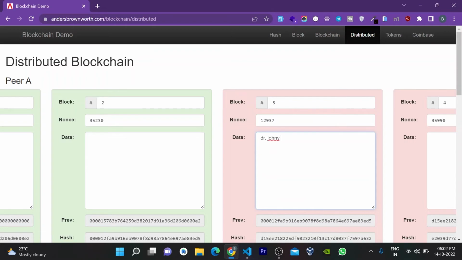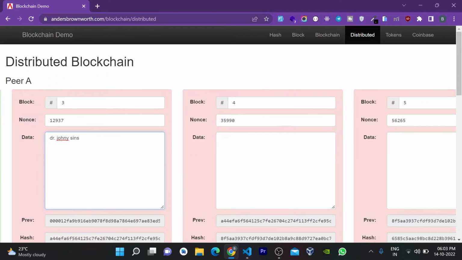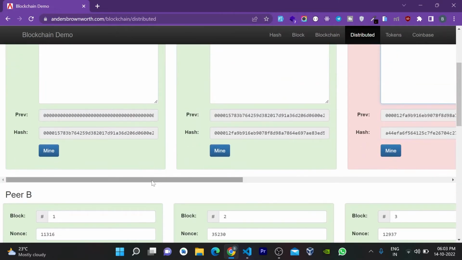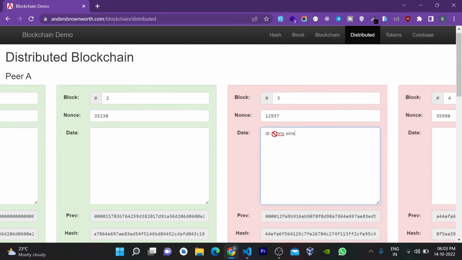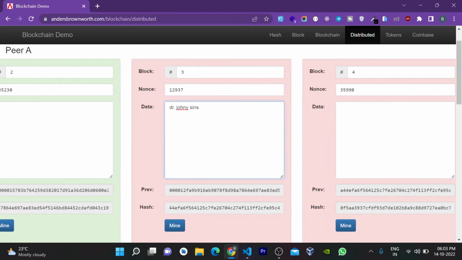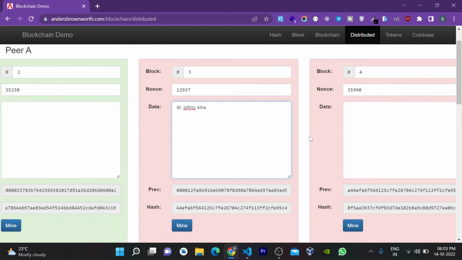So what you can see here, as I have written this, blocks 3, 4 and 5 will get affected, but there will be no effect on blocks 1 and 2 as their previous and hash values are the same. Now to make this change verified, or to verify that yes, the transaction or the effect that I have chosen here is correct, I will mine the blocks further. And can you tell me what happens to peer B and peer C?